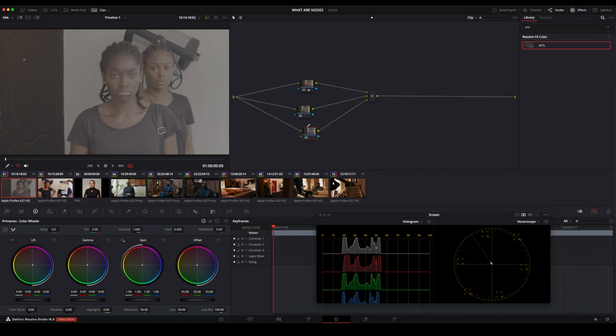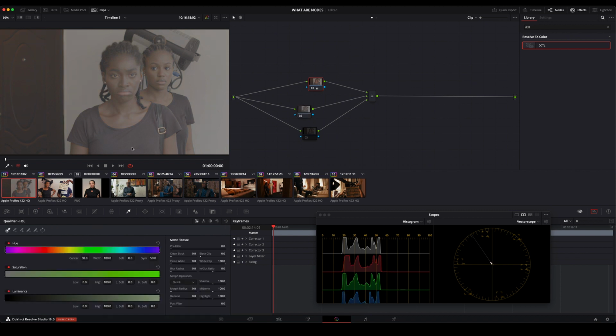Let's say you are done grading on number one. This is how you like it. You like the environment like this, but I don't like the way the skin is. So you can click on number two, go to your qualifier, qualify the skin in a way that works for you. Oh, I'm doing this on the wrong node.